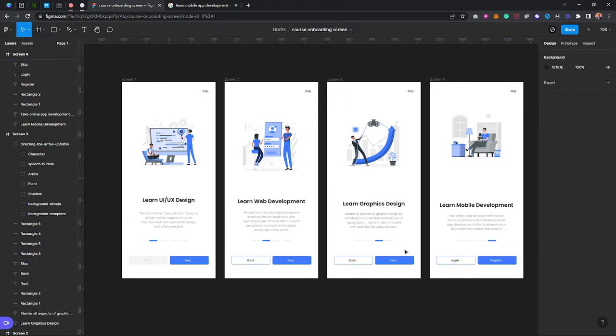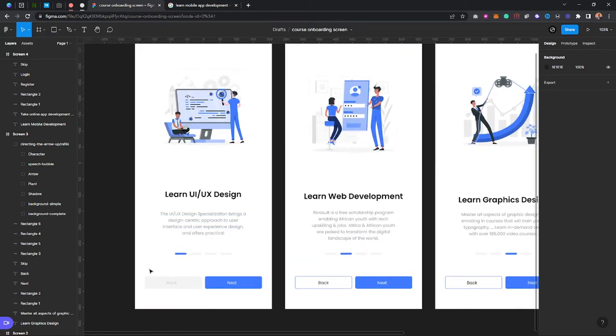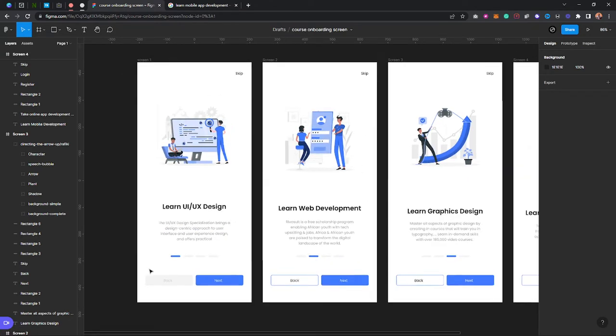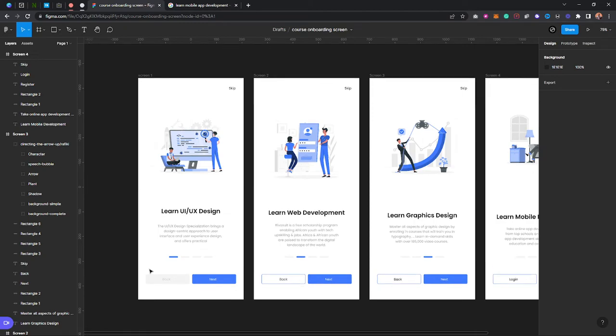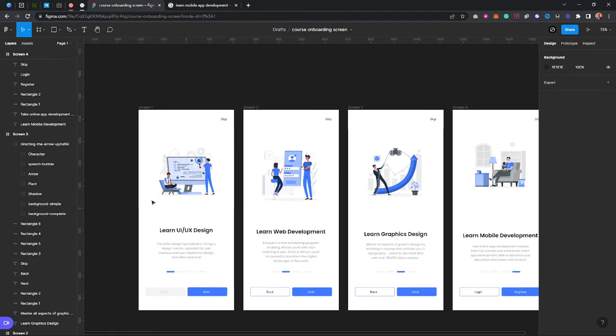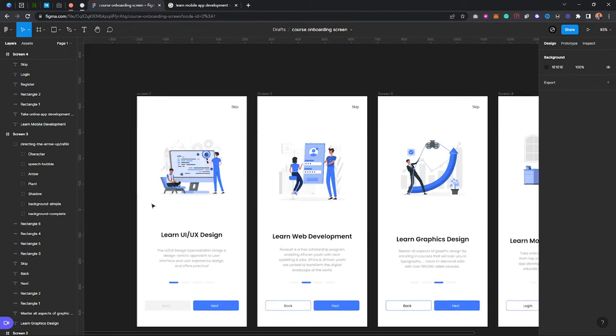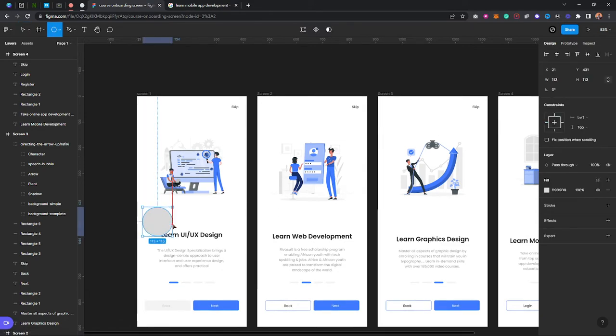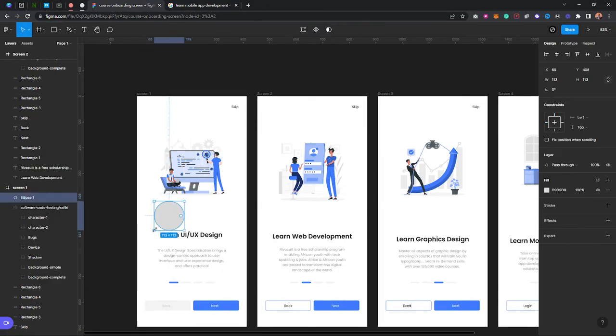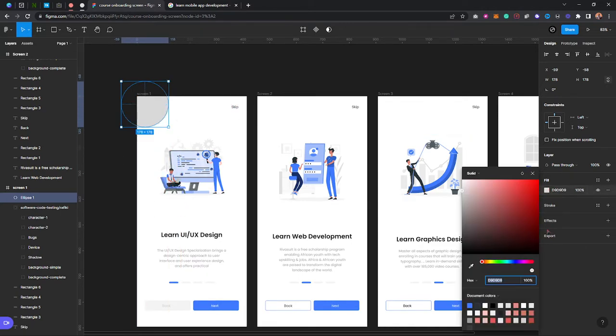So I think now we have our onboarding screen, guys. As you can see, we have our onboarding screen. Okay, so you can see this is looking simple and nice. You can go ahead and add more designs to it in case you want to. Maybe create something at the top in this same color.